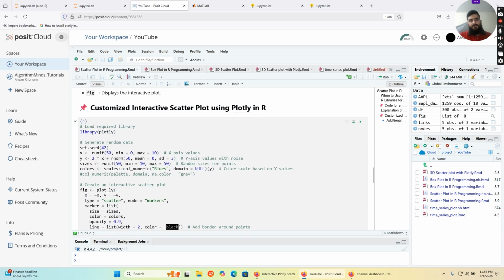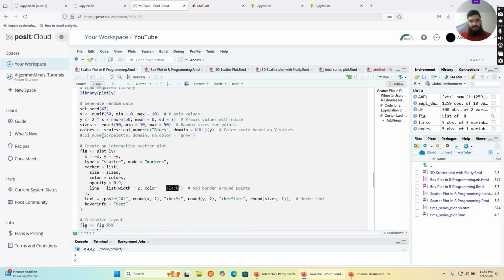So first of all, we are going to call the library plotly. This set of statements and the color sizes will remain the same. The only difference here, in order to generate the data for the plot, is here in colors. Instead of taking values out of some predefined palette, we are using the scales package, and we are calling this function called col_numeric. What it does is map the numeric value to a specific color in the form of a gradient.